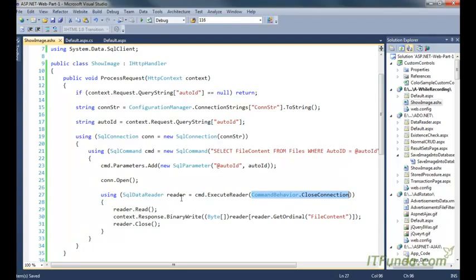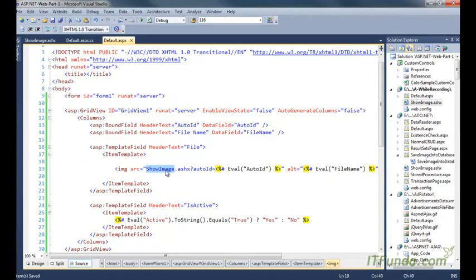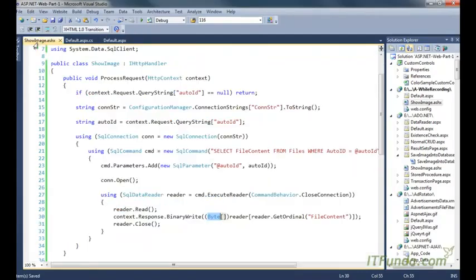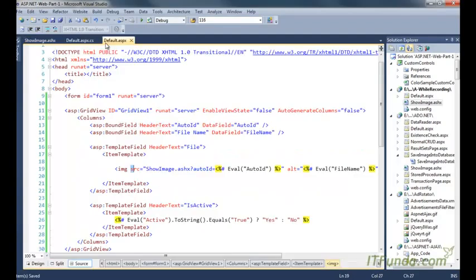And once we have the file content in this SQL data reader object, we are reading the file content, and using the context.Response.BinaryWrite method we are converting that file content into an array of bytes, and we are writing it on the page, meaning as a stream for this image source. So binary code will be written, and that binary code will basically have the image content. That's why the image content will be displayed here.